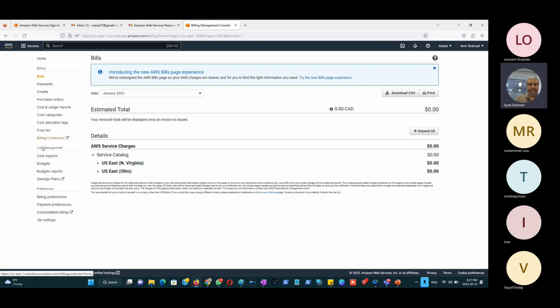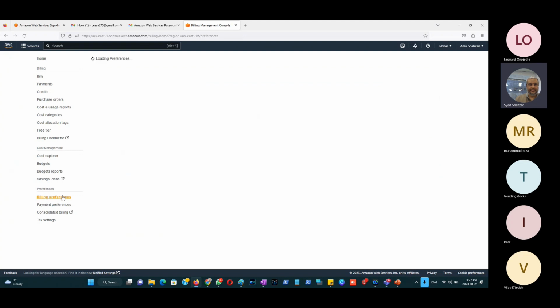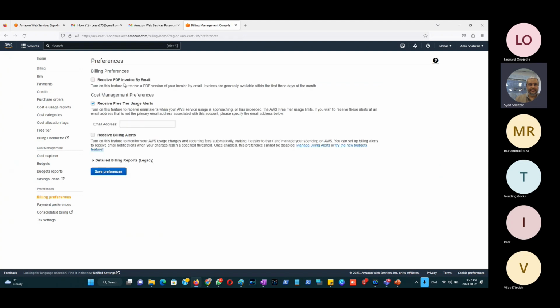Now, we were in the bills, but if we go way down to billing preferences, right? Billing preferences. So I'm going to click that billing preferences here. And there in the billing preferences, you see receive billing alerts. There's also receive PDF invoice by email. So I'm going to select receive PDF invoice by email, receive free tier usage alerts. That's also interesting. So I'll just put my email. You will put obviously your email.